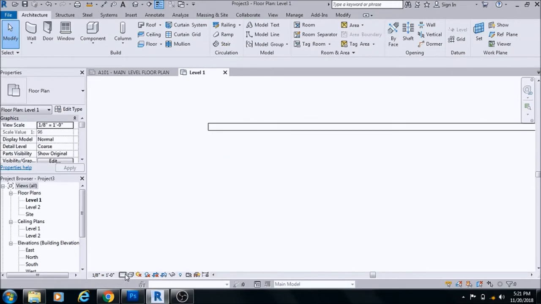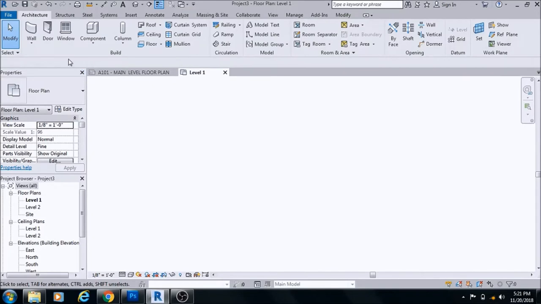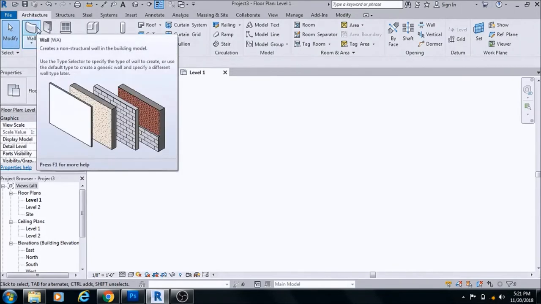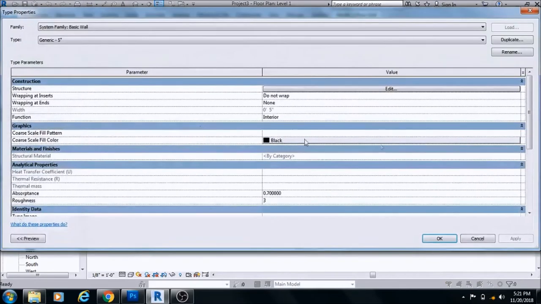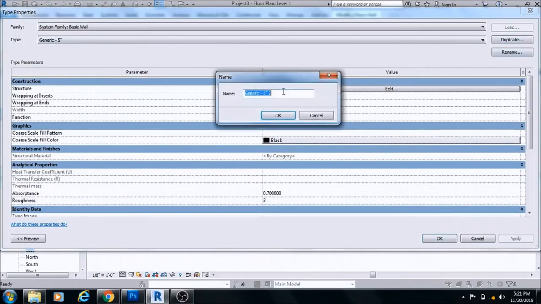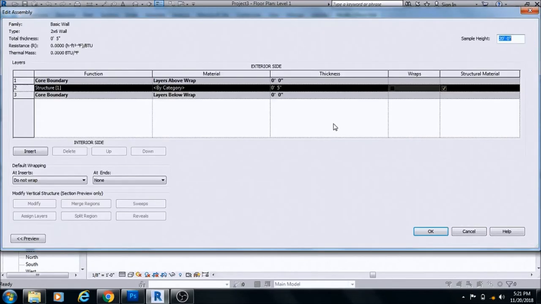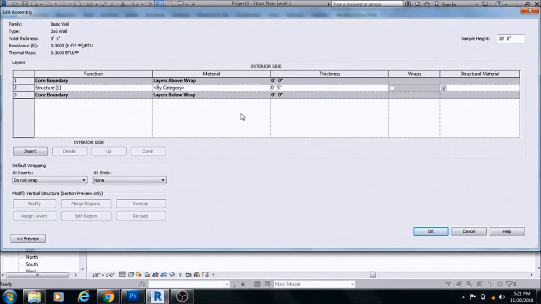Because usually, if you go down here and click Fine, you can start to see the details within your wall, but this being just a generic 5-inch wall, that's all it is. So you want to know what type of wall you're going to be using. Usually, let's say exterior, we're going to create a 2x6. So we'll just select our wall, edit type, and we're going to duplicate and just call it 2x6 wall. Then we're going to go into edit. So in edit, we have our structure here. A 2x6 is actually 5.5, so let's go ahead and change that. We just put 5.5, and let's select the material.